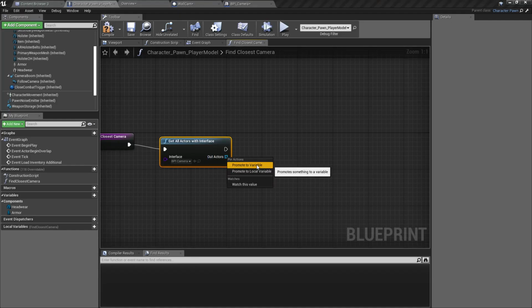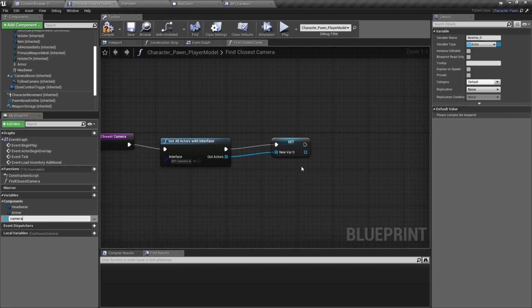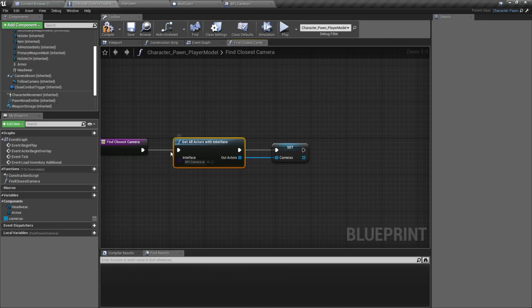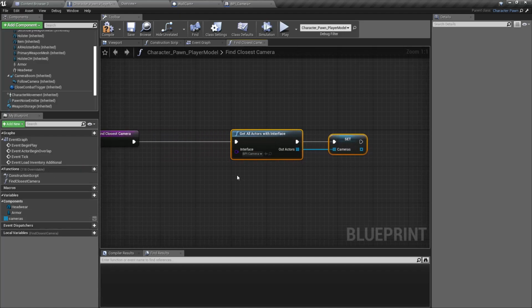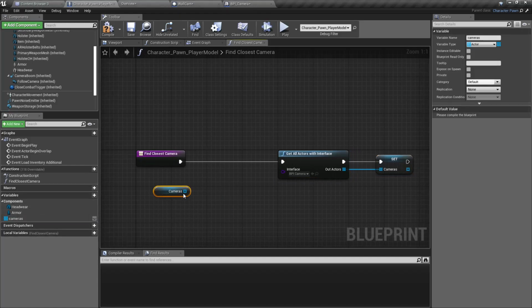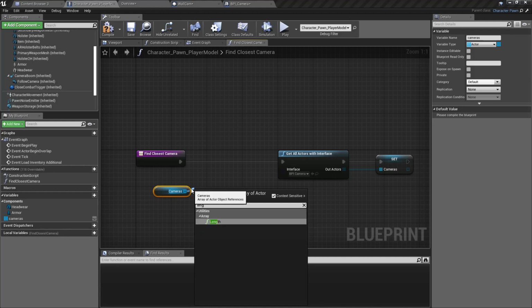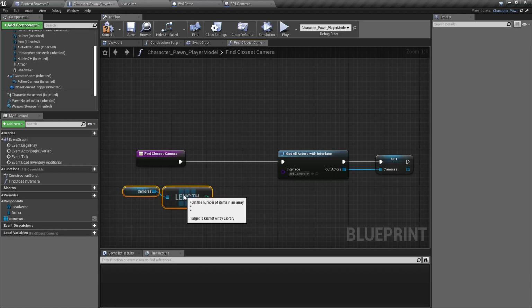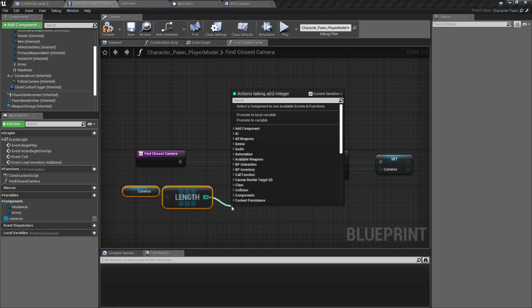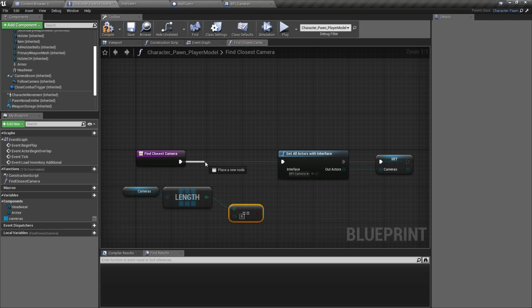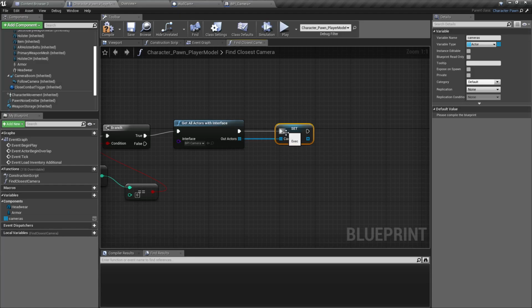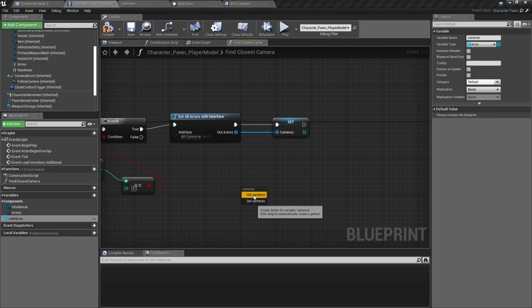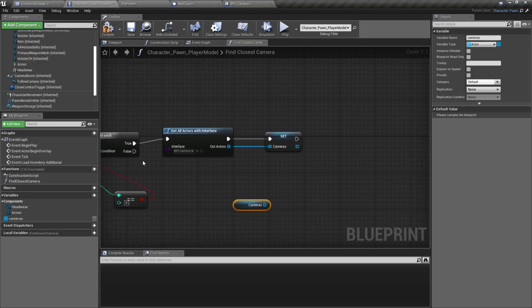And I'll promote this to a variable. I'll call it cameras. I think this is a little expensive function, so to prevent it being called all the time when I need to get the cameras, I'll do something like this. Get cameras, get the length of the cameras array, and if it is equal to 0, I'll call this function. Otherwise I'll just use the cameras array because I already have valid references there.